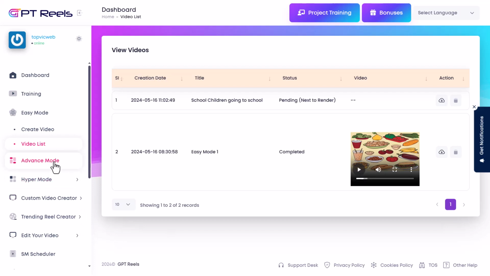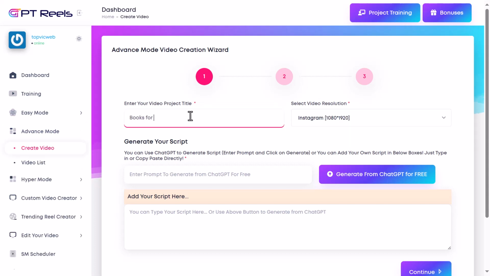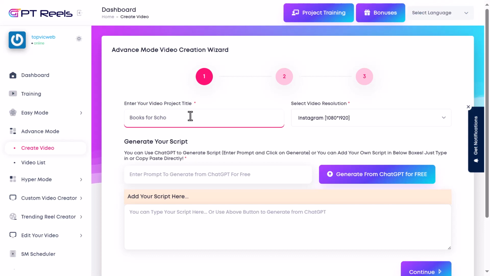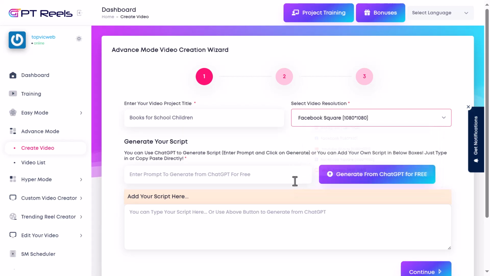Let's take a look at advanced mode, which is very similar to easy mode and hyper mode. When in advanced mode, you can decide what pictures you would want. In advanced mode, we put in our video title. You can select our video resolution. Let's pick Facebook Square.